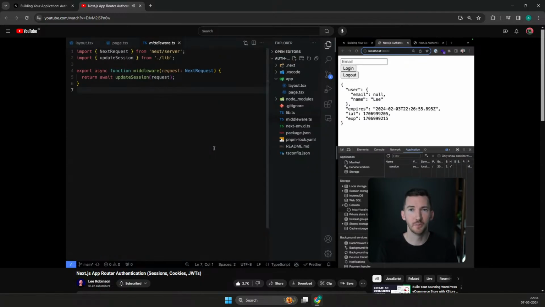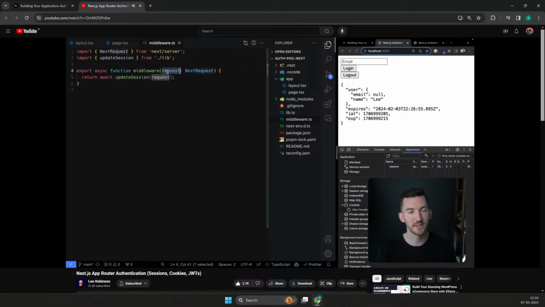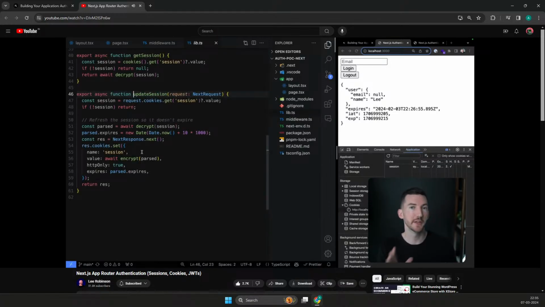So how is this happening, and why are we doing this? Well, if we pop back over to our application code and we look at the middleware file, this file is going to run in front of every request in our application, and it's calling this function. It's taking in the web request, and it's calling update session with that web request. So let's pop back into our authentication file, where we've been building our own auth library, and we have update session.